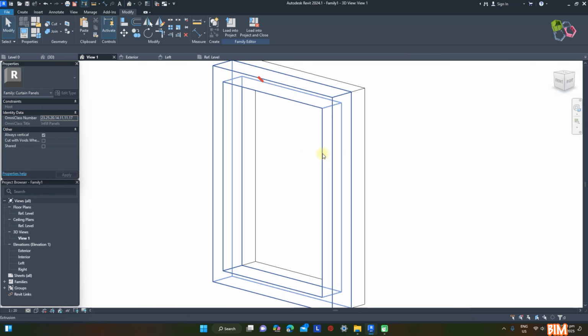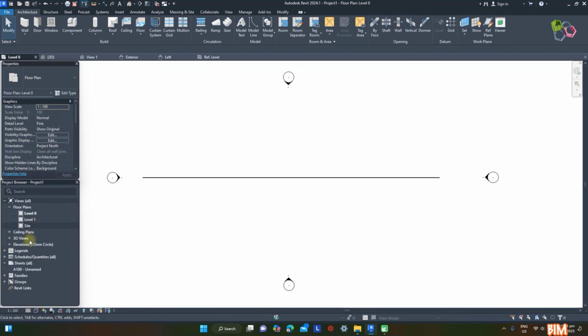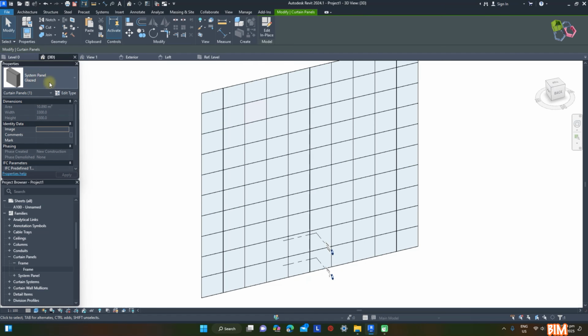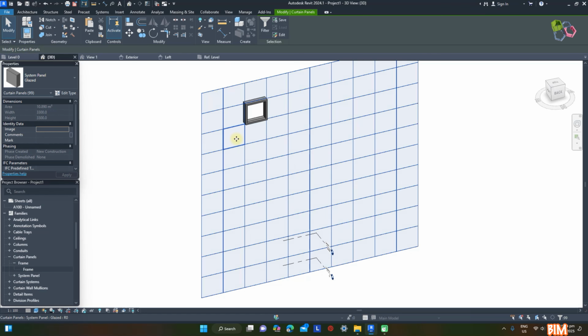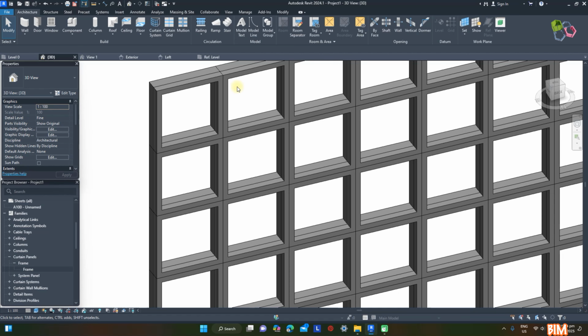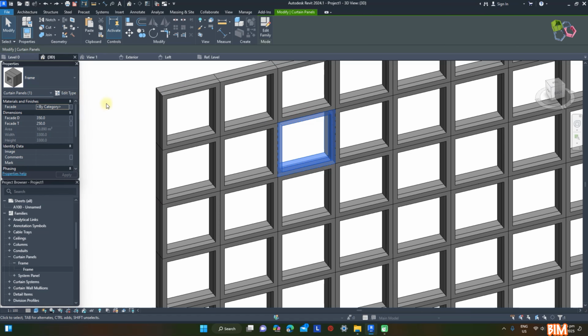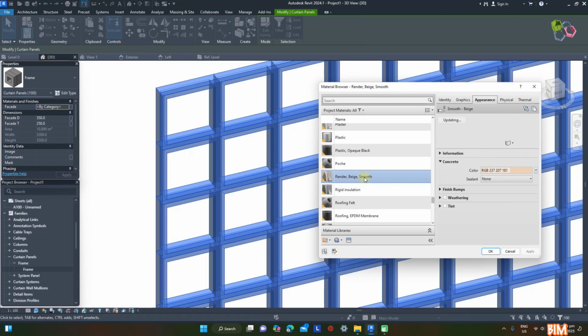After testing to ensure parameters work correctly, I load this family into the project. For proper family handling, rename it to frame. Same name for the family type as well. And replace the default panel with this new family, frame. Shortcut SA selects all panels in the curtain wall, and I replace them with the frame family. To apply the material, choose this. Render beige smooth material for now.